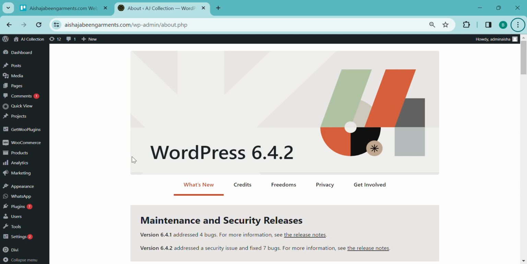How to add variable product. After logging in into AJ collection, you will see this dashboard. Then go to products, click on add new.